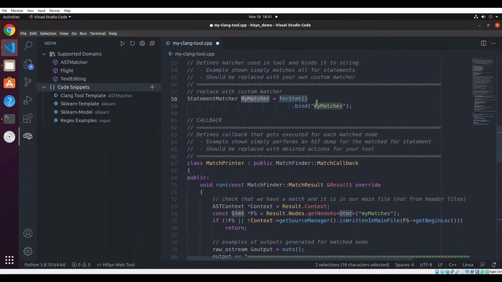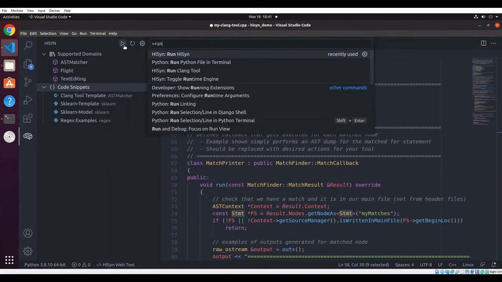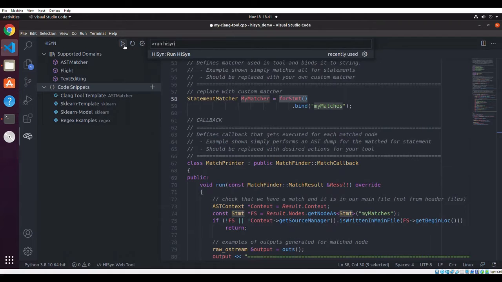So this template builds a tool which simply matches all for loops in a given source file. We're going to make this a little bit more complicated by matching specifically for loops where a single variable is initialized with the integer value 0. To do this, we're going to use HISyn's natural language programming feature by clicking on the play button in the extension interface or searching for the run HISyn command in VS Code's command palette.